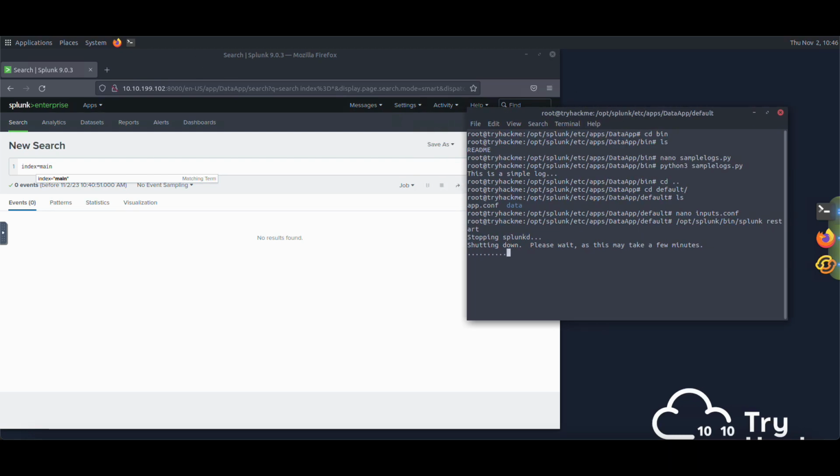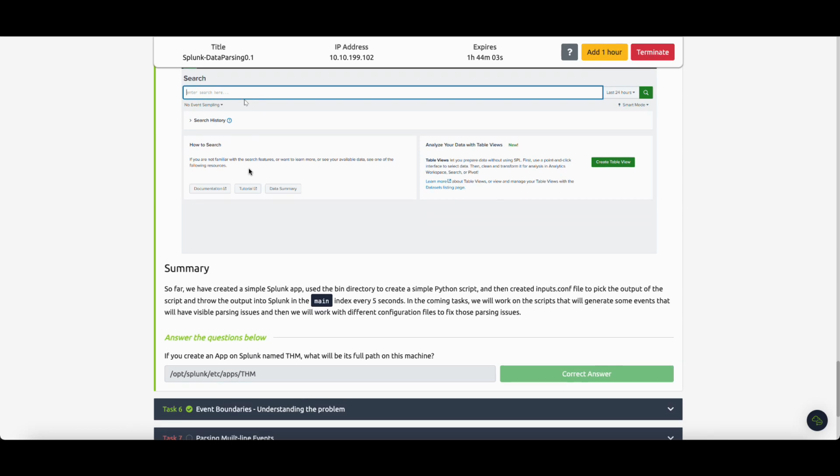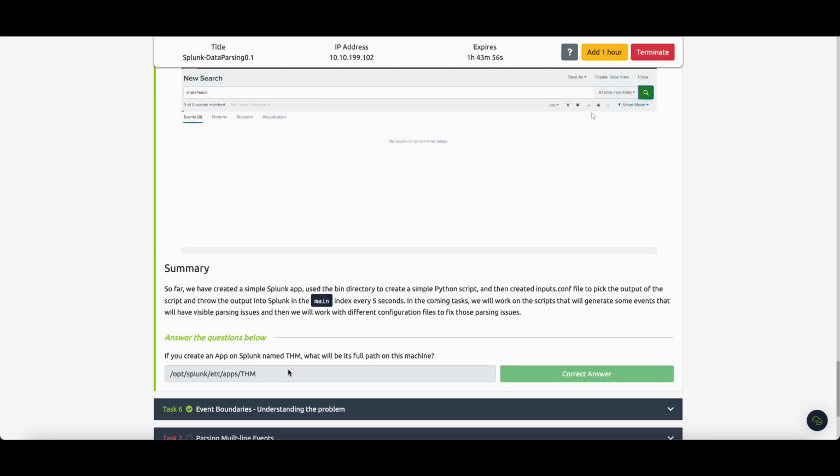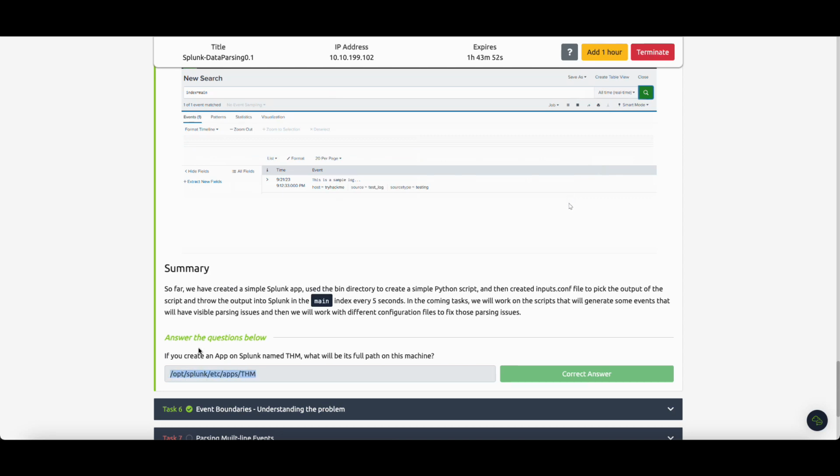While we are waiting, let's read the questions here. It doesn't depend on this operation. It's a knowledge question. If we create an app on Splunk named THM, what will be its full path on this machine? The answer for this one is like that. Why is it like that?